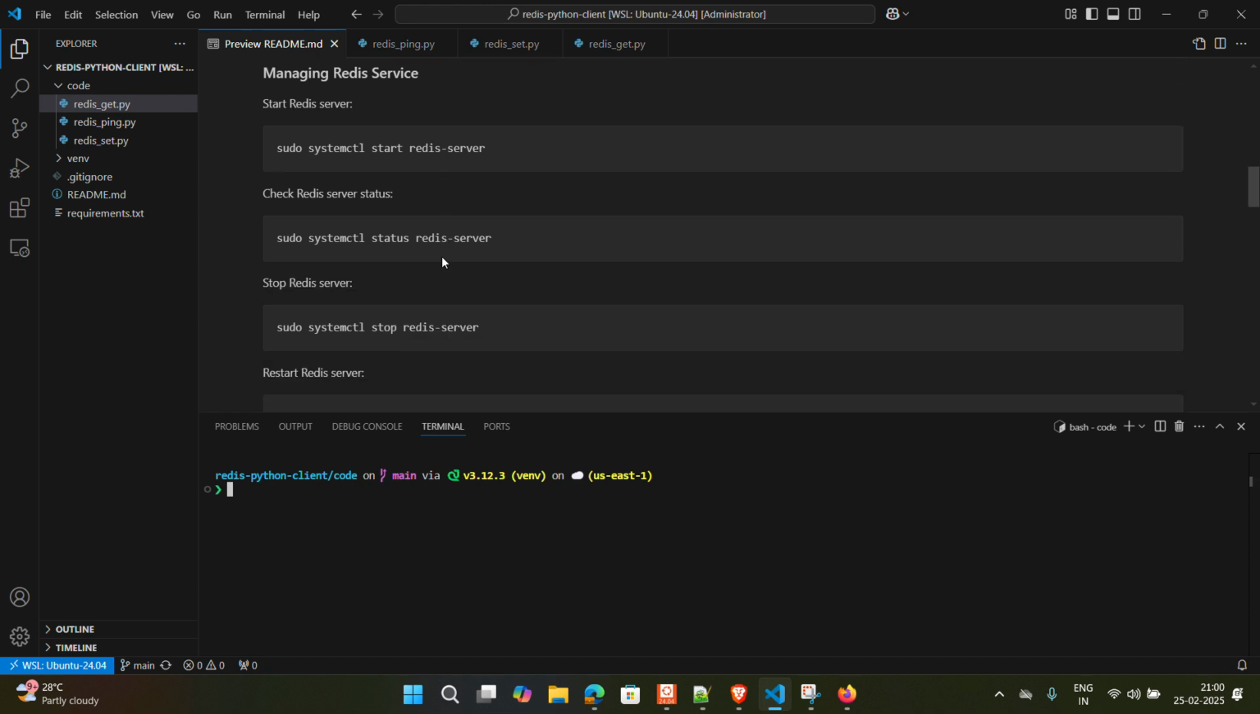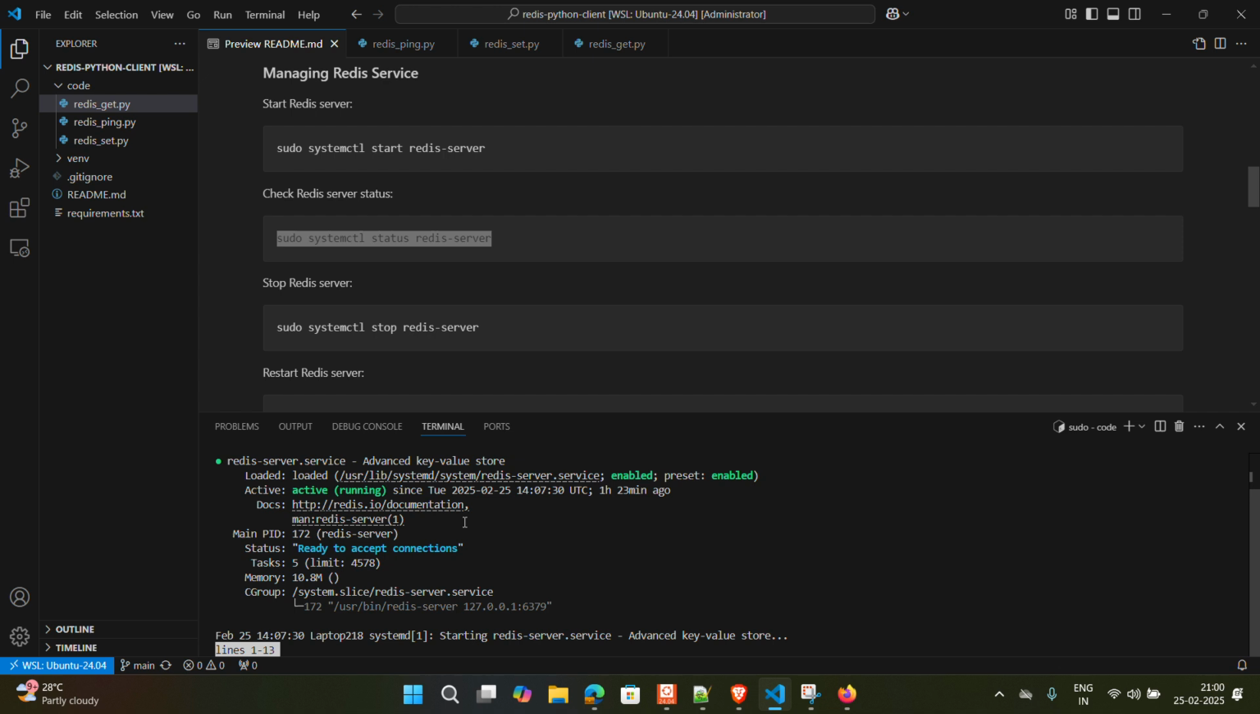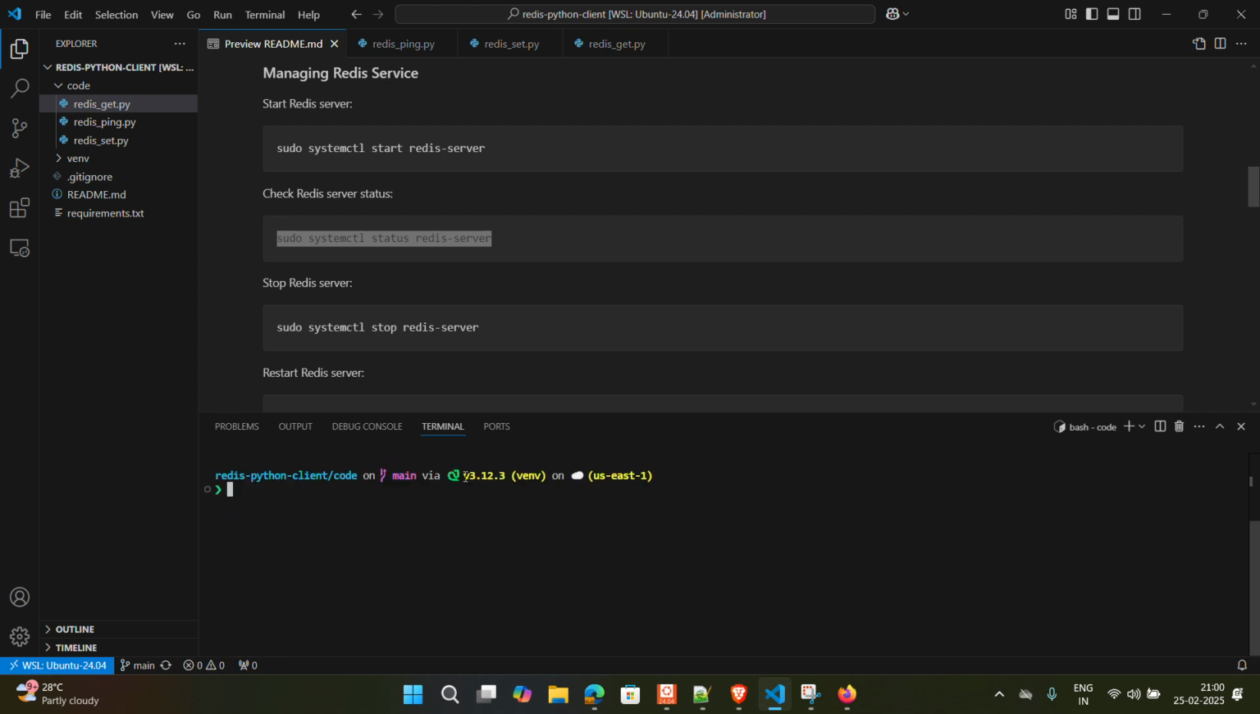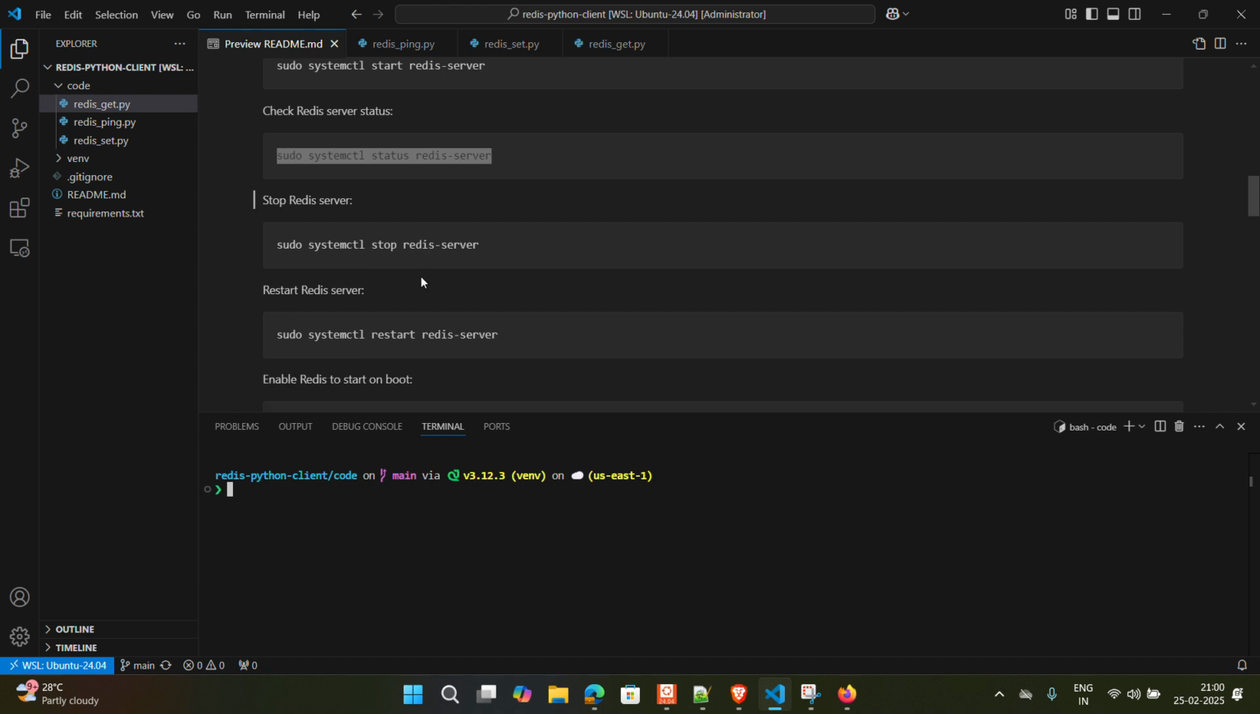After that, we have to check the status of the Redis server in our system. To check that, we are going to run this command. Okay, we can clearly see that the Redis server is actively running in our system. After that, we can straightly go into the coding part.